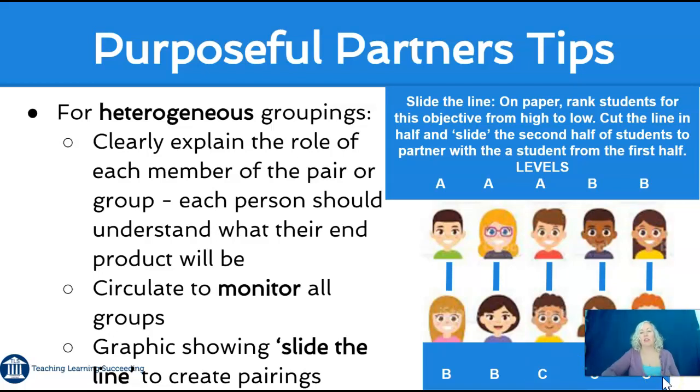So then you as the teacher will cut the line in half and then slide so that the B student here, who was to the right of this B student, is now partnered with an A student, this B student with that A. In this case, a C is with an A, again, this is one of your stronger C students and one of your lower A students. And then this B student with a C and this B student with a C. Again, just a suggestion of how you might purposely partner if the students are going to be heterogeneously grouped.